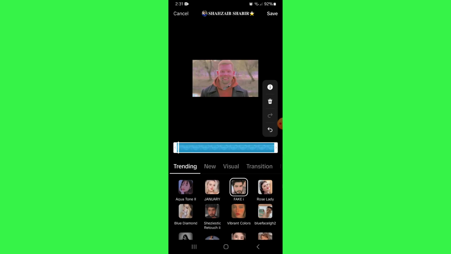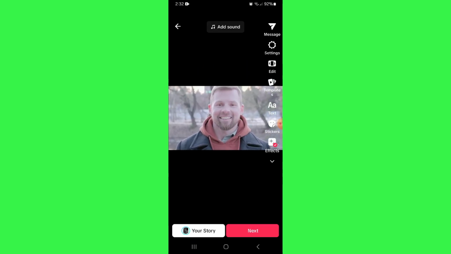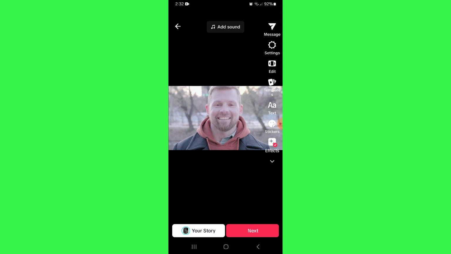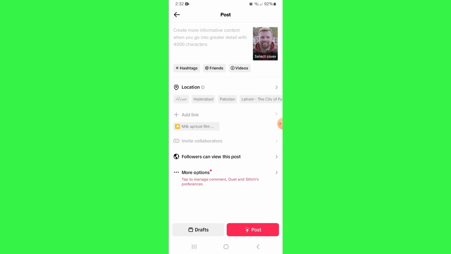After that, apply other effects if you want, and when you are done, tap on the Save button at top right hand corner. Once you do it, a preview will be displayed. Simply tap on the next button and the posting window will open up. Simply select your preferred settings and tap on the post button.